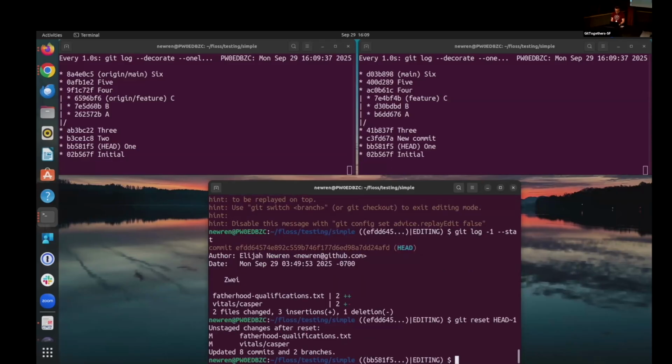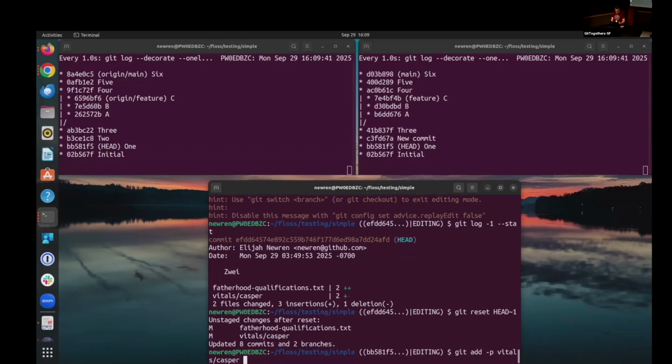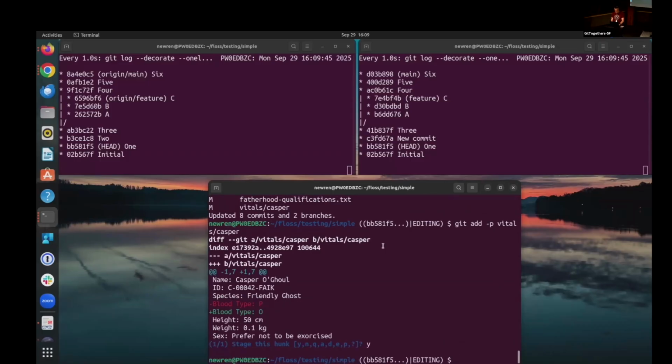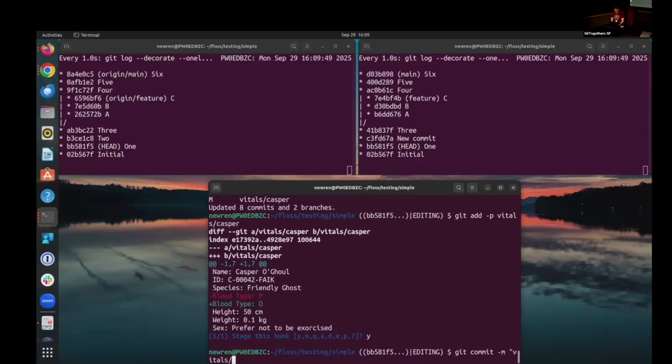Now I've got some unstaged changes. Let's stage some of these. I want this first change staged. Let's commit it. Nice commit message. Fix the typo.